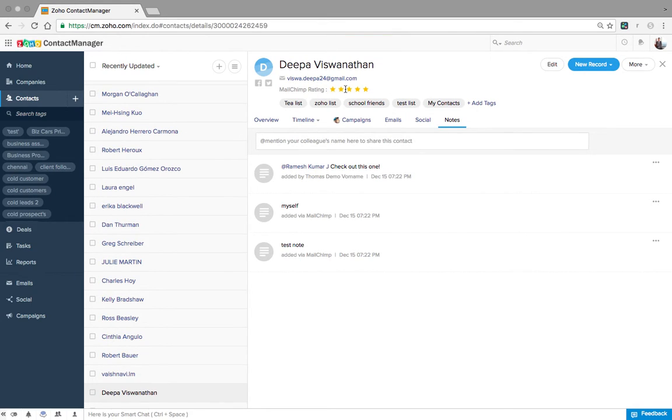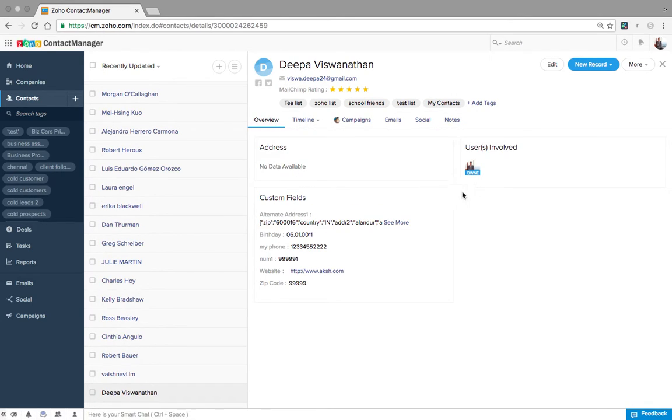You can also see the MailChimp rating of the contact, the email ID. You can connect the social accounts, the timeline of deals and tasks, the overview, like who are the users involved in case you want to add somebody else, some basic details about the person. All these things can be checked. You can also attach files from your favorite cloud services like Dropbox, Google Drive, etc. In fact, we offer these notes in all the modules.